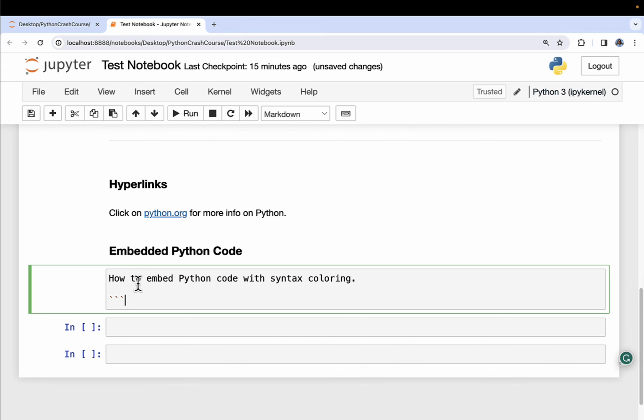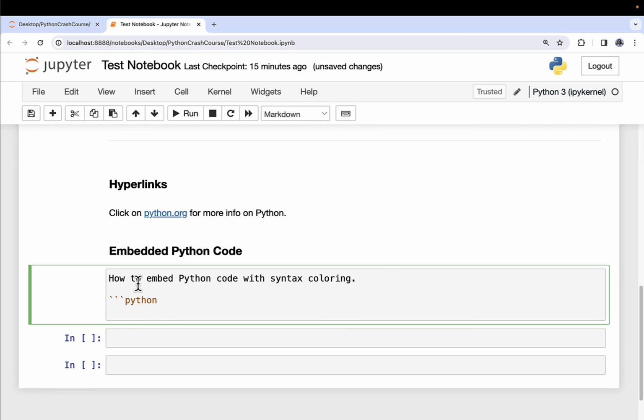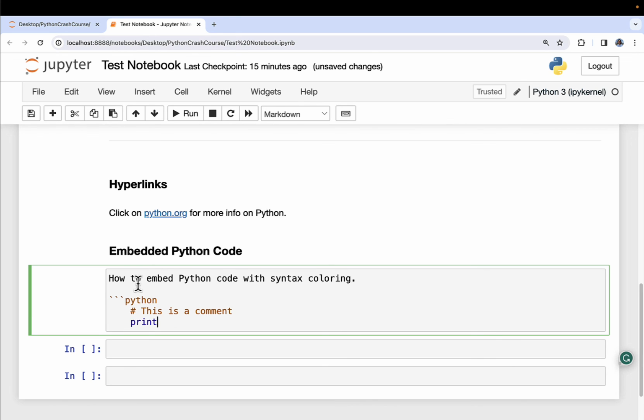And then I need to also tell Jupyter Notebook, hey, what kind of code am I embedding? So I say I'm embedding Python. And Jupyter Notebook says, okay, cool. So if I hit enter, I can go ahead and tab in and I can say, this is a comment. We'll talk more about comments later. And then print, this is embedded Python code.